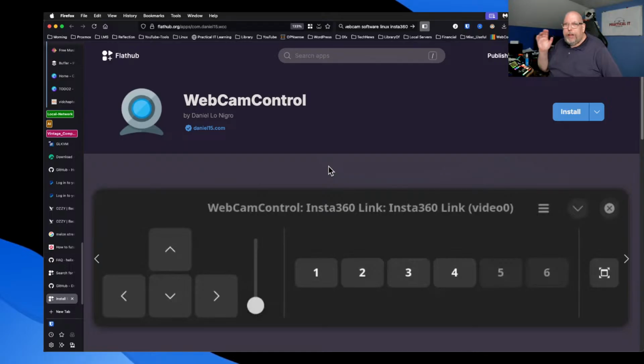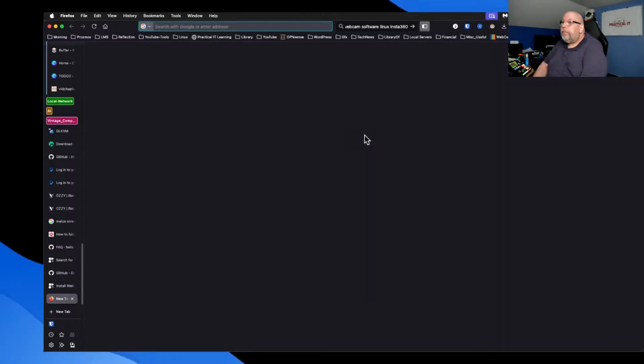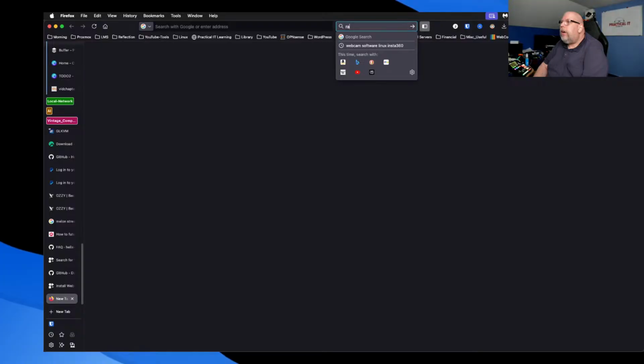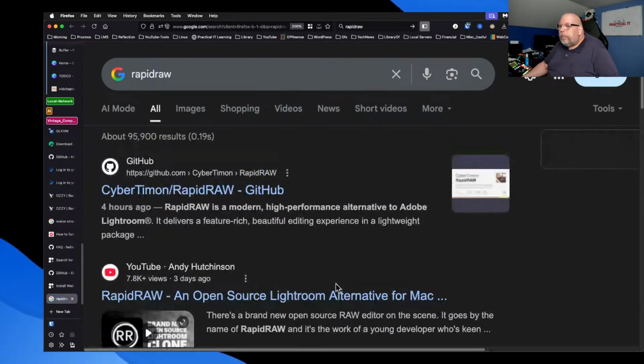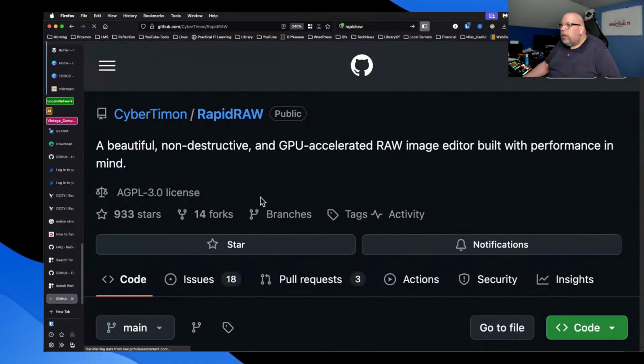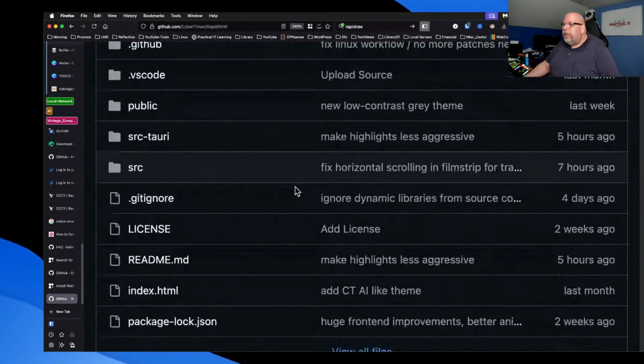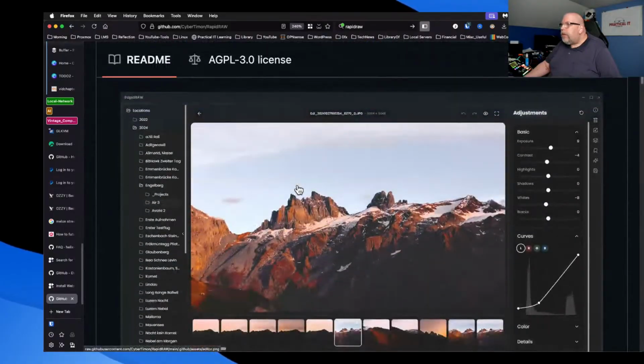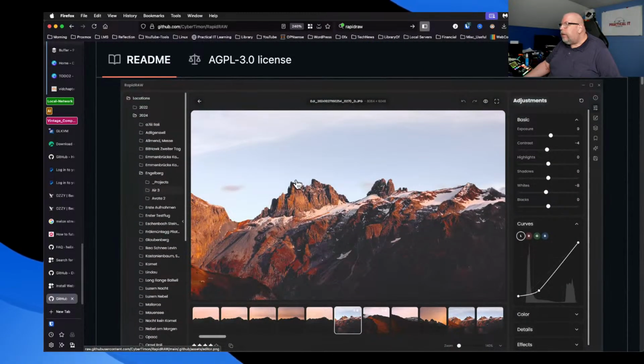So I've got something I just discovered today. And that is an application called RapidRaw. And it's a Lightroom alternative. And it's not just for Mac OS, because I installed it and ran it on Linux earlier. In fact, it does look somewhat like Lightroom.